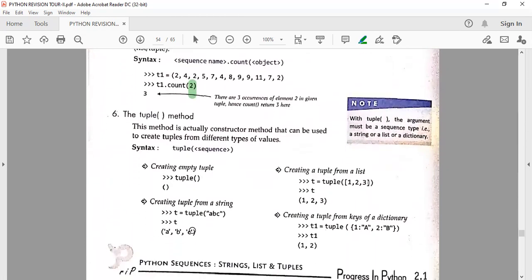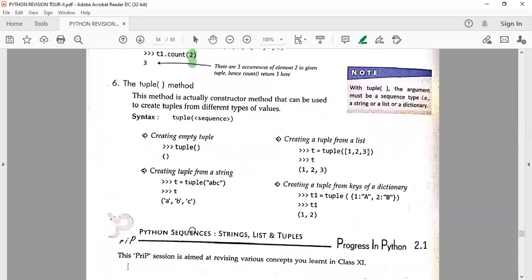Then the tuple method. The tuple method is one type of constructor method, because what is a constructor? The name is the same as that of the function. So this is a tuple here, and this is a function. This name is the same as that of the function. That's why it is also known as a constructor method, because a constructor has the property that its name is the same as that of the function name.